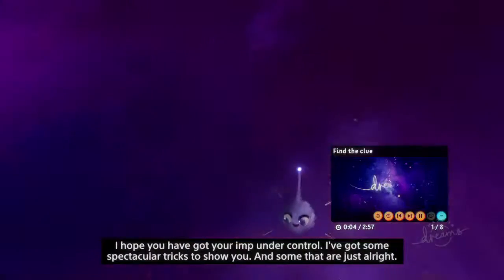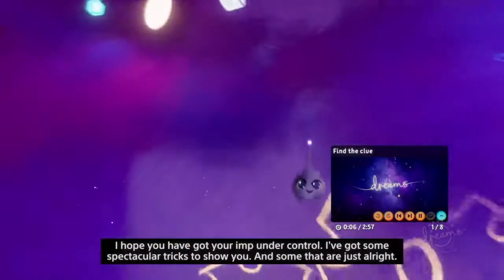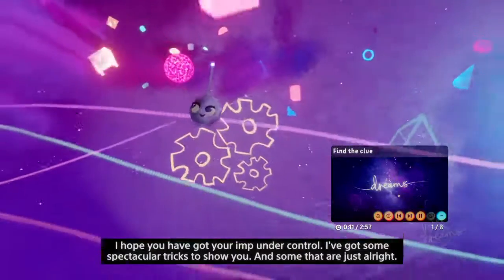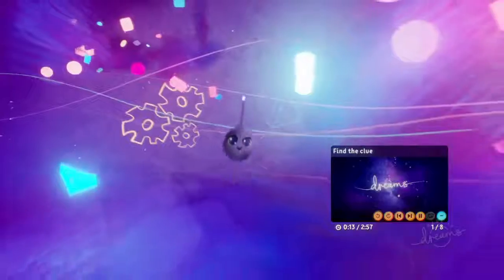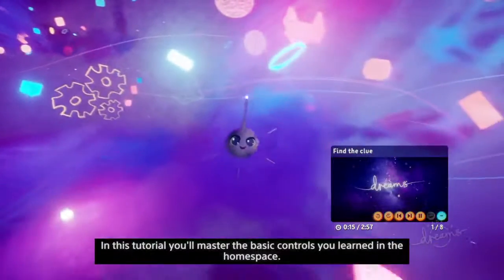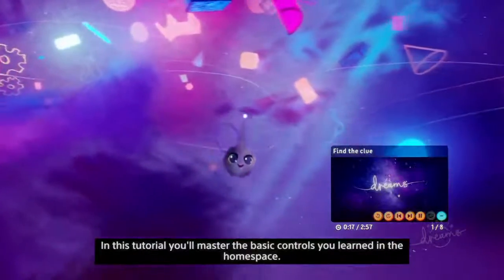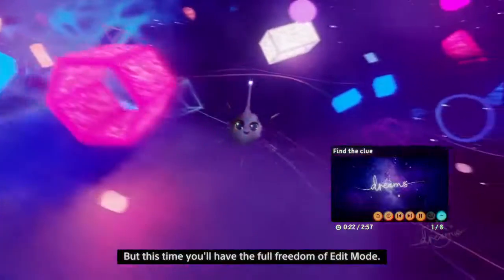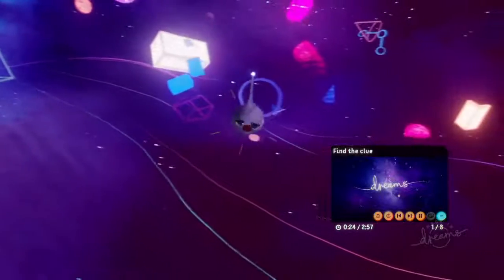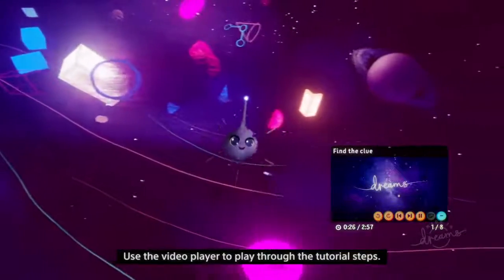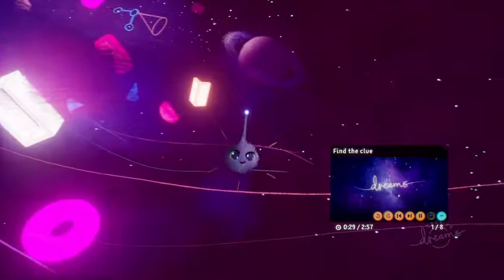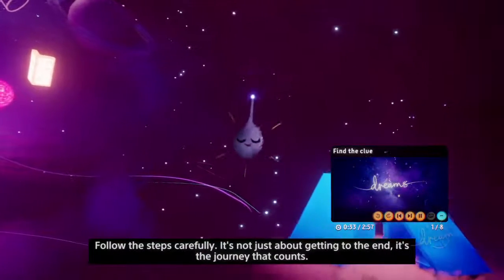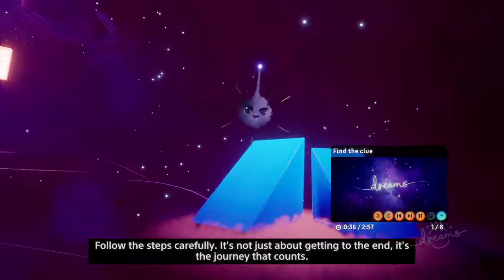I hope you've got your imp under control. I've got some spectacular tricks to show you, and some that are just alright. In this tutorial, you'll master the basic controls you learned in the home space. But this time, you'll have the full freedom of edit mode. Use the video player to play through the tutorial steps. Follow the steps carefully. It's not just about getting to the end, it's the journey that counts.